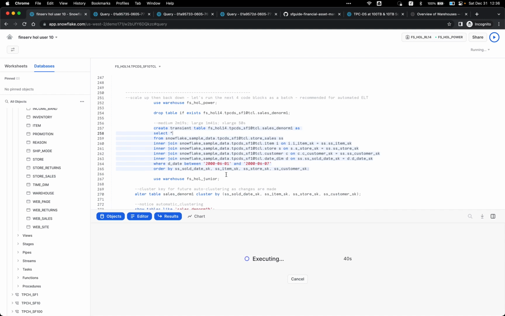And then after we're done building that, I'm going to switch back down to our junior computing power, because when we're just running select or not as compute intensive work, we don't need that much computing power. So that's a pattern that you'll see a lot in Snowflake, where you size up to do what you need to do, and then you size back down when you're done with that.